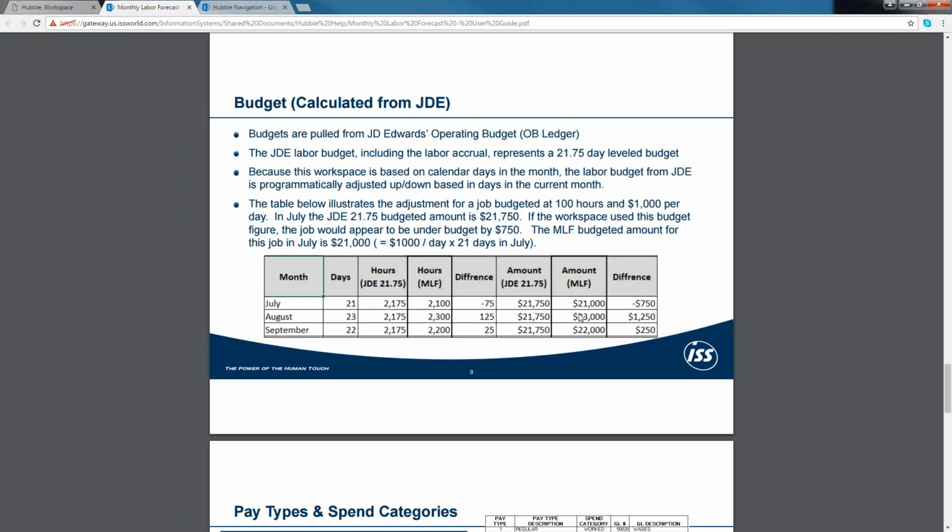So all in all, when you go in here and look at your monthly labor forecast, it's based on days, straight out. The number of days you work, the number of days in the month. You will see as we go on that the month of September gives you 2,200 hours versus 2,175 hours going the other way. So you can see that 21.75 was not the best way to handle this, and now that we're looking at it by day, we are looking at the perfect way to forecast our jobs.